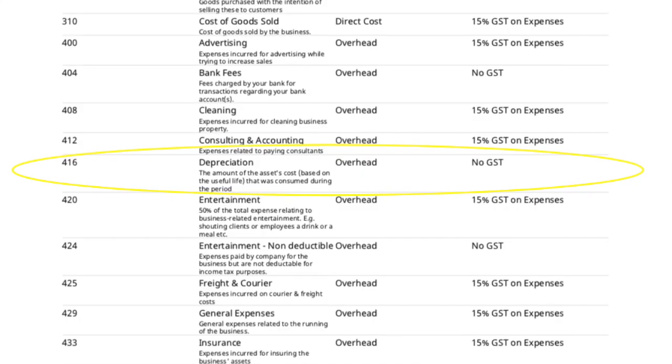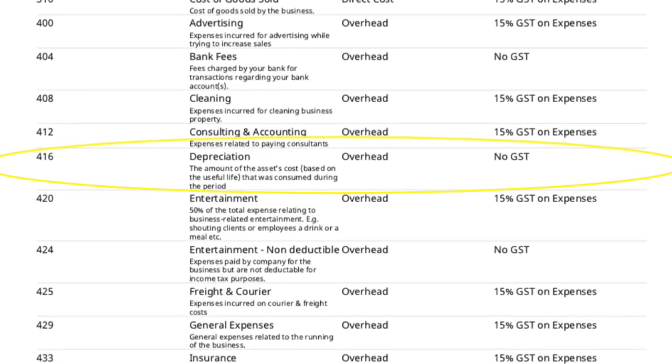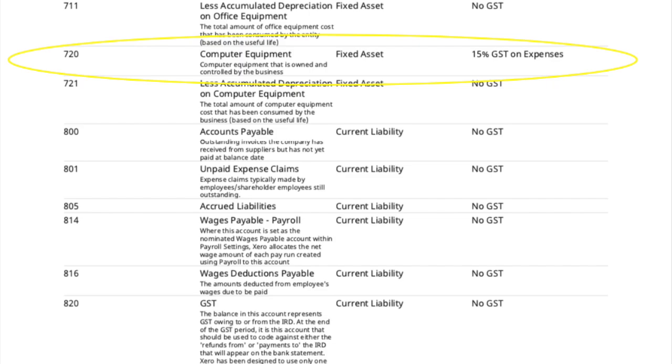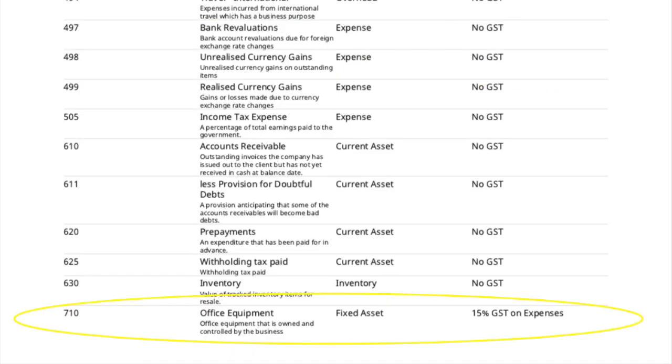Depreciation. This is for your accountant or bookkeeper to use to calculate depreciation for a given period. If you buy an asset such as a computer or office furniture, you would use the 720 computer equipment or 710 office equipment codes, not the depreciation code.